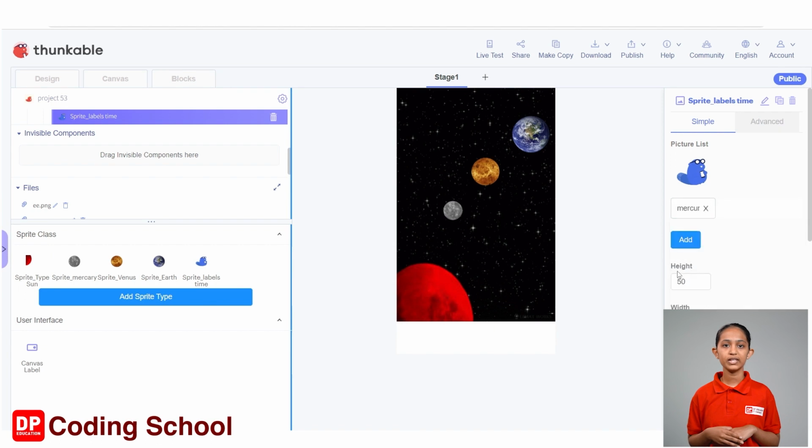mercurytime.jpg image. Now click the Add button here. Again, click on the box below this picture list and select the venustime.jpg image. Let's click this Add button. Now 2 pictures have been added to the picture list.